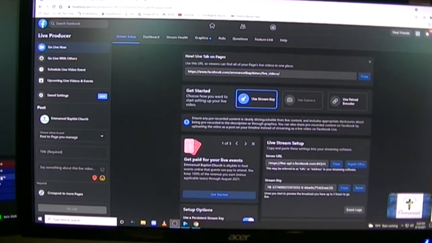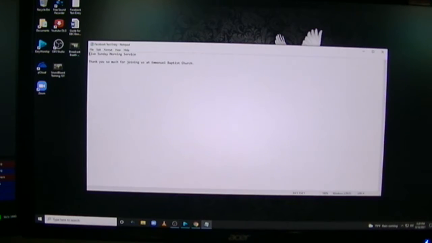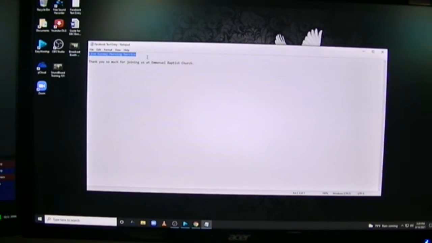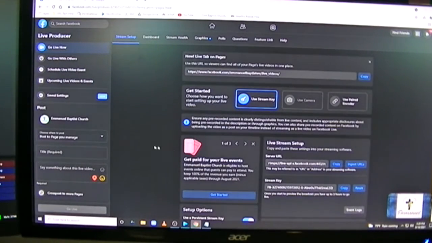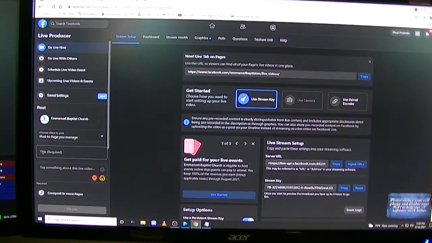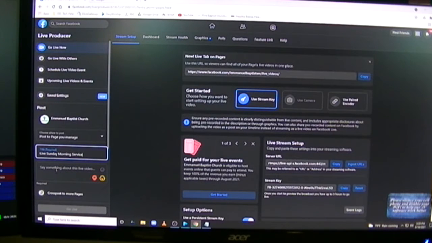Next, we have to add a few titles to Facebook so people know what's coming up. And so we minimize the Facebook window, and we're going to open this shortcut. We're going to highlight the first title, right click, copy, and we're going to open the web browser back up, and it's right over here. We're adding a title for the service so people know what we're doing.